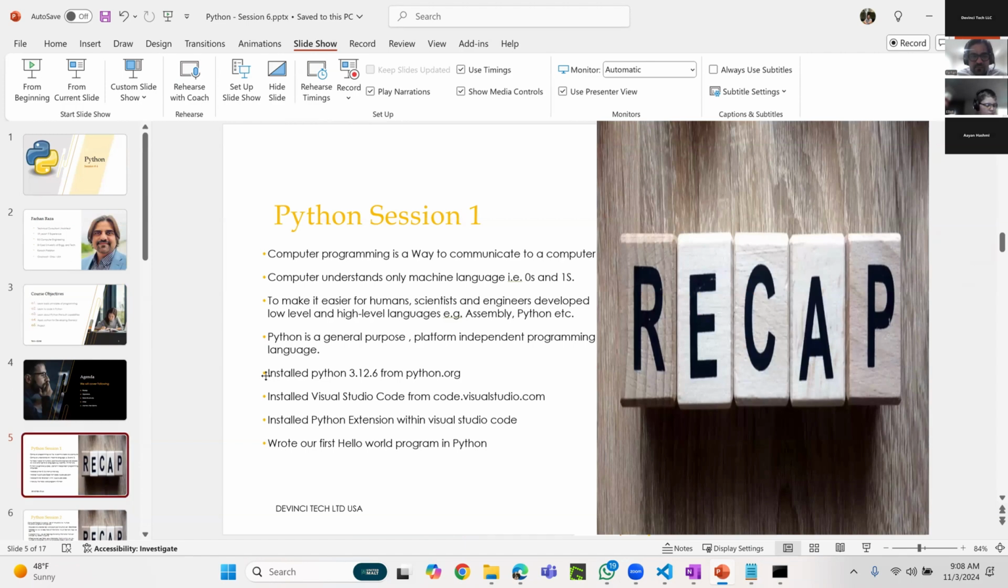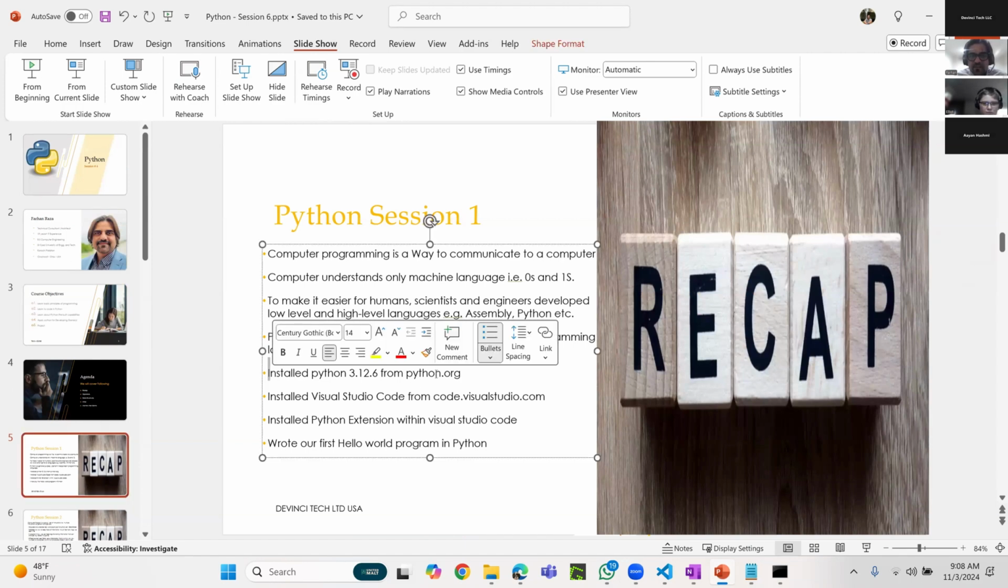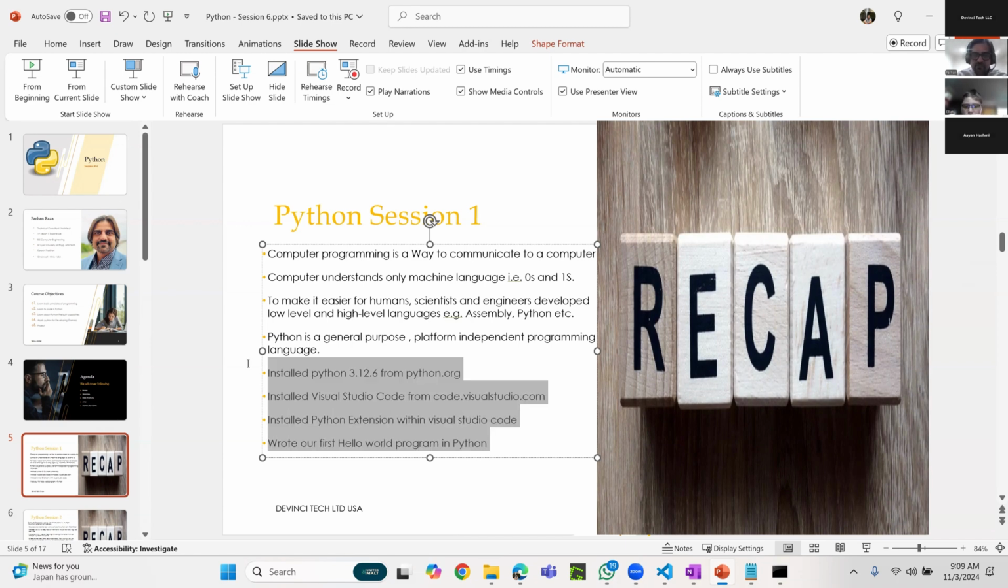We installed Python from python.org. This is a website where you can go and download. These versions are updating all the time, but version 3.12.6 was available at that time when we installed it. You can take a screenshot, and these are available in session 1 as well, where I demonstrated how you can install it on your machine or laptop. So if you rewatch those videos, you'll know.